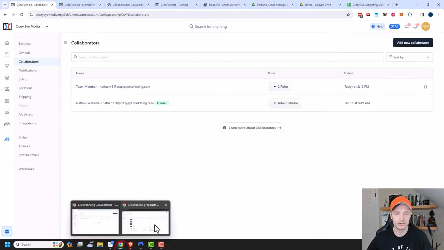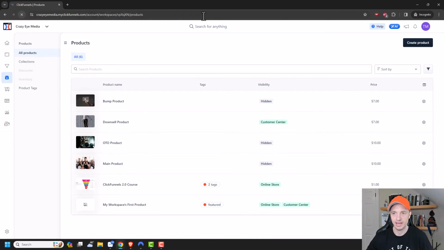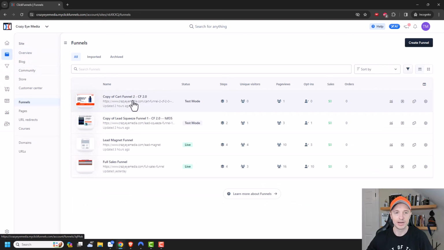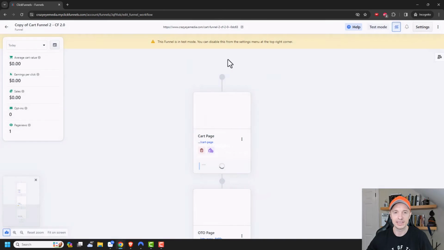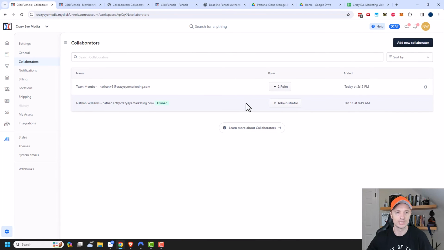Let me go back to their version of ClickFunnels, and I'm going to refresh it real quick. I don't know if you noticed, but the create product button now showed up. So I could go in and edit products now, or if I come to funnels, and remember I tried to click into this funnel but couldn't. Well, now that I have that permission as a collaborator, I can click in there and edit the funnels and everything else. So that's how you can add team members and collaborators and give them different roles and permissions.